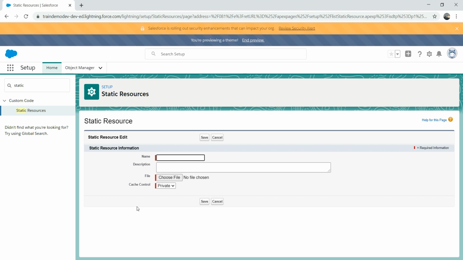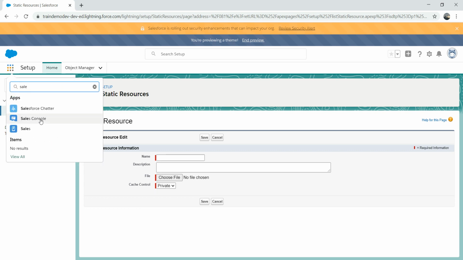So let me talk about Salesforce Classic. When you go to an account tab or contact tab, every time you click on that, it fetches the data from the server. Every single time. But in Lightning, it's different. It loads once. Let me show you what I mean by that. Let's go to the Sales tab.